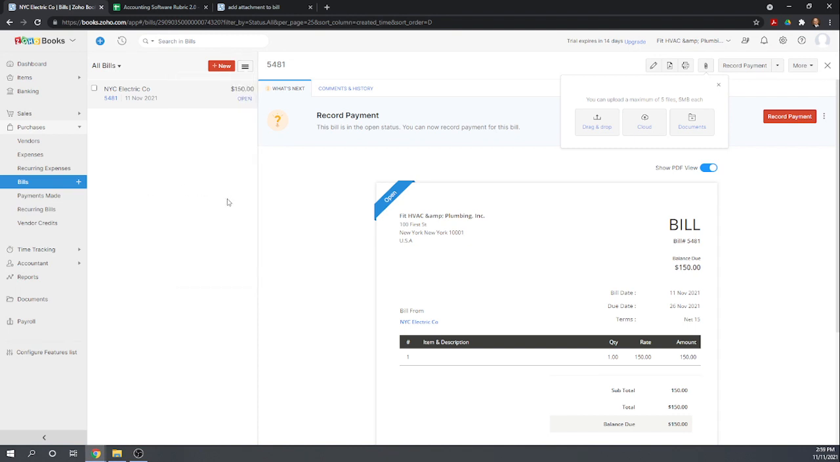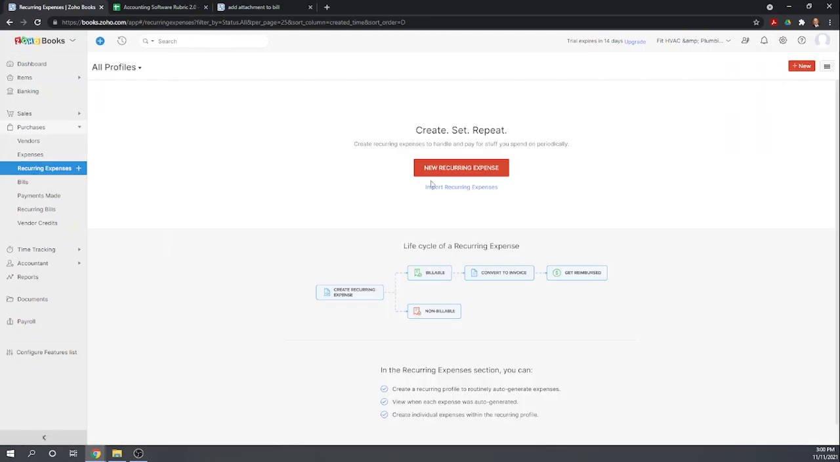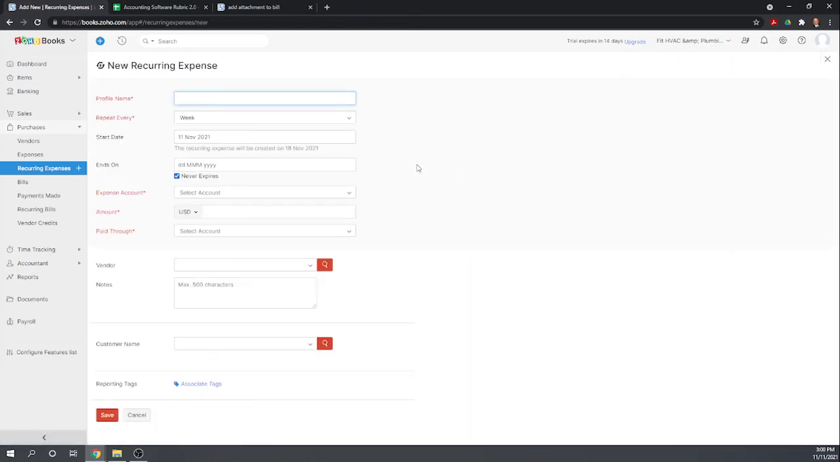Okay, so now we need to do a recurring monthly expense. The expense is automatically paid from the checking account. So we don't want just a bill created, we want it to be automatically paid. So we're going to do a recurring expense, new recurring expense, profile name, we're going to call this our telephone expense, repeat every month.